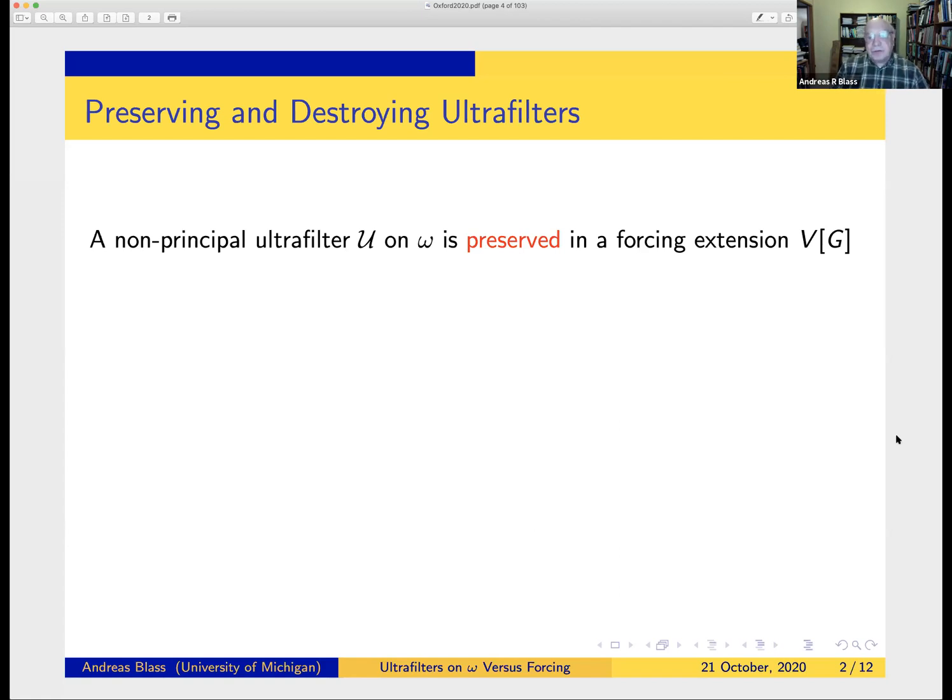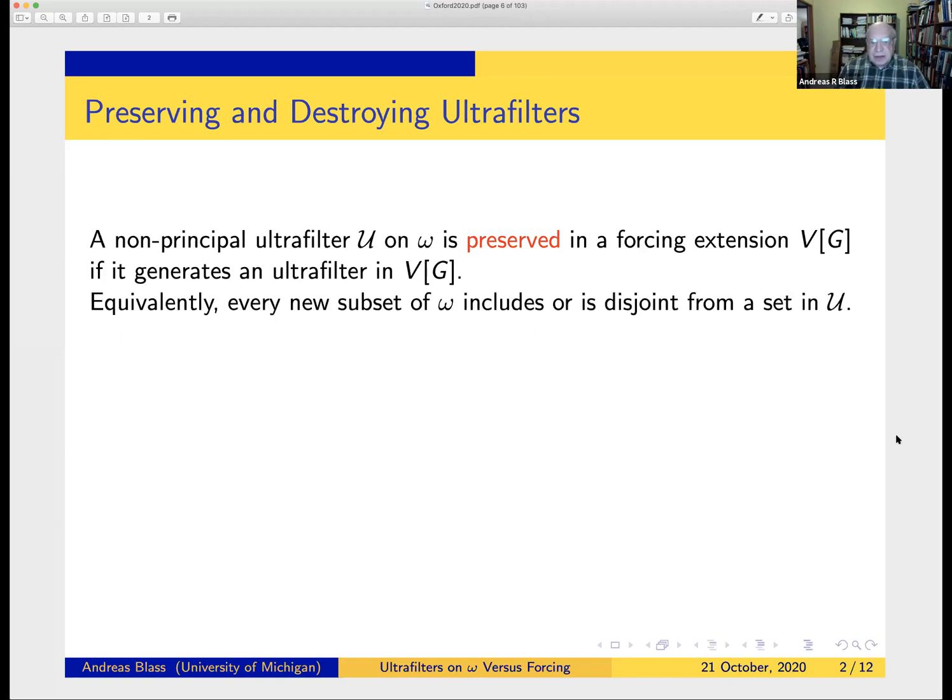The right notion of preservation is that the ultrafilter in the ground model should generate an ultrafilter. In other words, if you take the ultrafilter of the ground model and then close it upward, close it under supersets in the extension, the result should be an ultrafilter. An equivalent way of saying that is that every new subset of omega either includes a set from the ground model ultrafilter, in which case it will be in the generated filter, or it's disjoint from a set in the ultrafilter, in which case its complement will be in the generated filter.